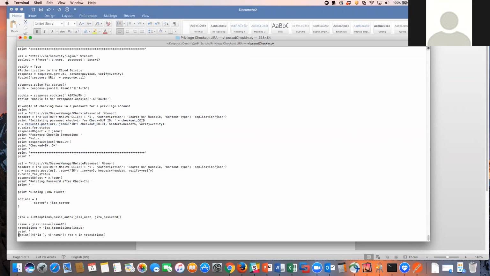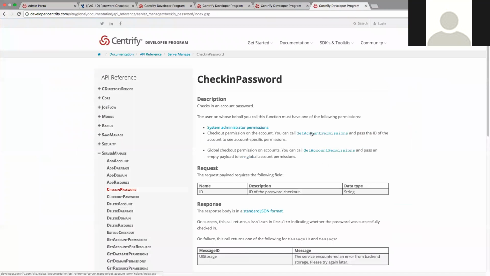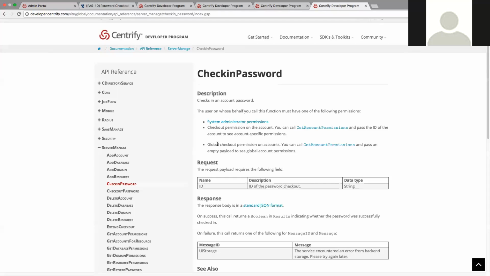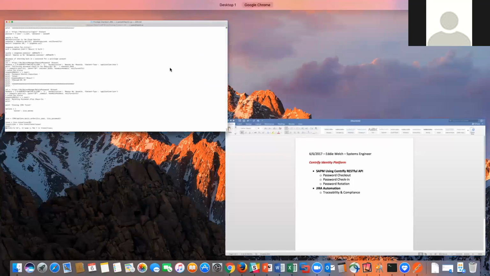Once the password's checked back in, I'm going to go ahead and make another RESTful call to my JIRA instance to use that parameter to close the JIRA ticket. Go over to the documentation real quick, check in password, obviously checks in an account password, and you can see here that the input parameter is again that checkout ID that was generated.